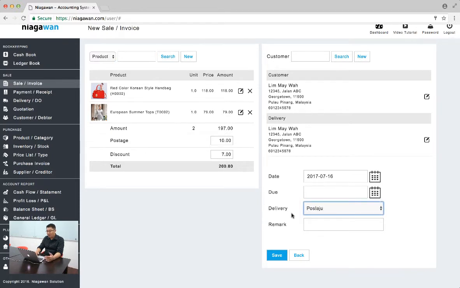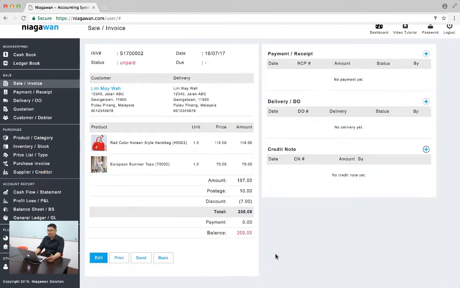Next, choose the delivery method, whether it's self pickup, Pos Laju, and so on. You can customize this delivery method later. I'll show you where you can customize it. If there's any due date for this invoice, you can select here. If not, then just leave it blank. Then after you have confirmed everything is correct, just click save.